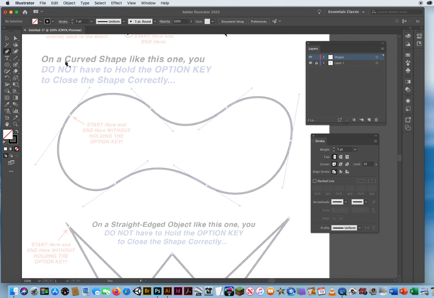Now in this one, it says, on a curved shape like this, you do not have to hold the option key to close because there are no corners. Just because you come around back to the start doesn't mean you hold the option key every time. It's only when you are ending on a corner and there are no corners here. Start here and end here without holding the option key because that is not a corner.